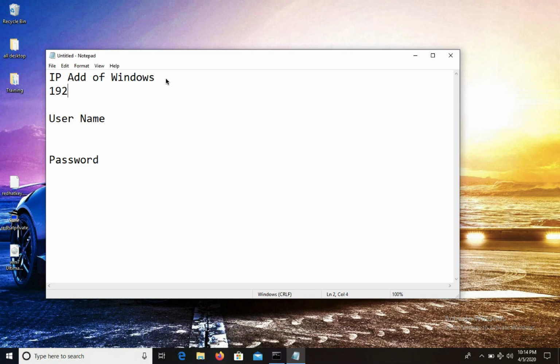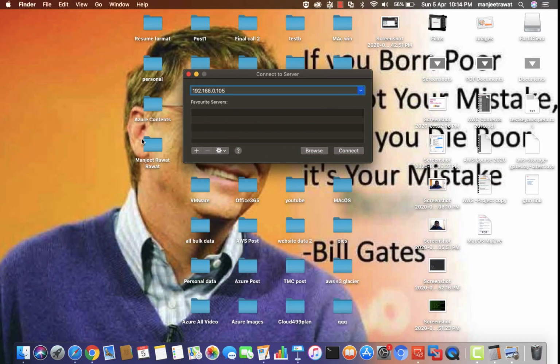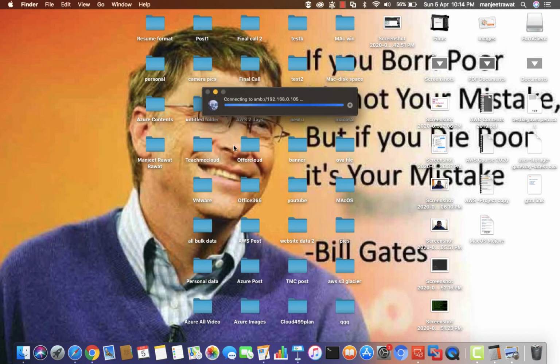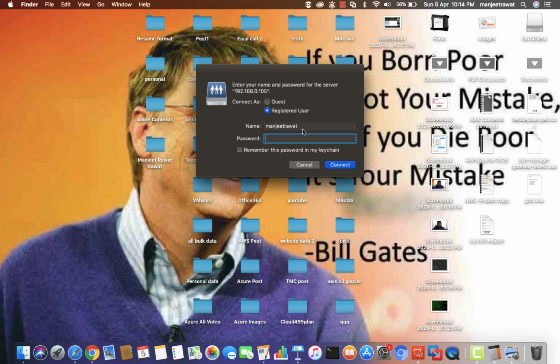So I'm just going to type 192.168.0.105. This is the IP address, and our username is MANNAN, and the password that you configured on your Windows OS. So just click and click Connect. Now it will try to connect with your Windows operating system. It will give you the option to provide user ID and password. So type the username, it's Manan, and the password that you configured. Just type the password and click Connect again.